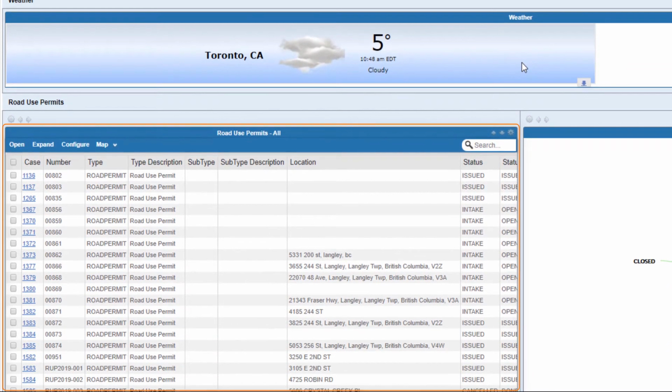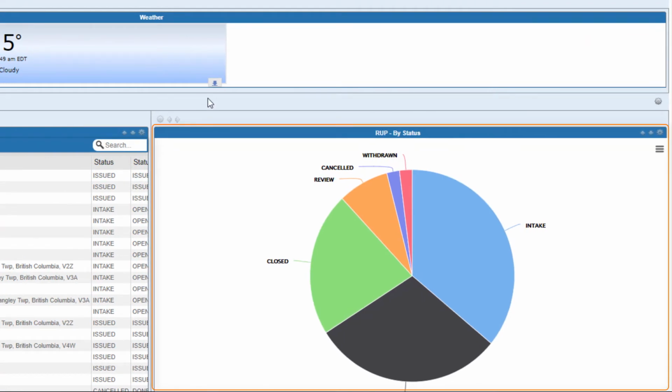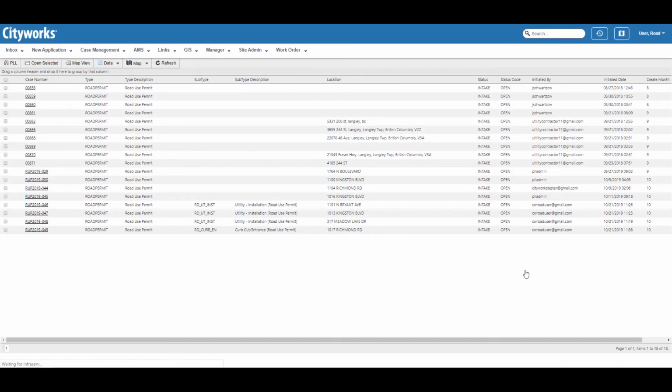This user's tab has a road use permits widget configured. On this widget, we can see high-level information about the permit application, and we can use the case ID link to drill down into the actual application details to process it further. To the right, there is a chart showing permits by status, which is similar to the Respond app. We can also drill down further into the actual applications themselves.